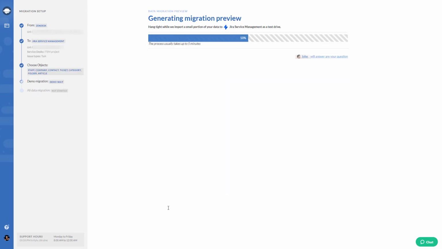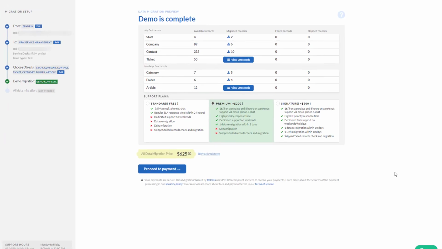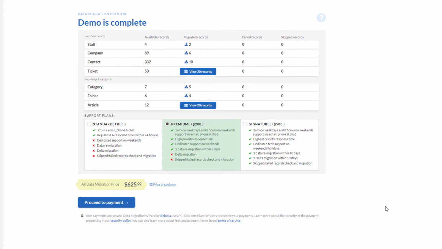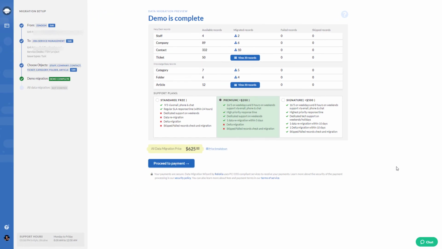Our tool moves 20 random tickets and articles from your current help desk to Jira Service Management during this data import. When your demo migration is complete, you will see a table with 4 columns: all available records, migrated records, failed records, skipped records. Look through the results by downloading reports on migrated, failed, and skipped records.